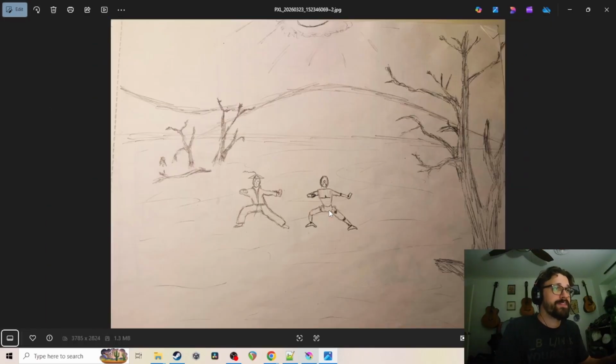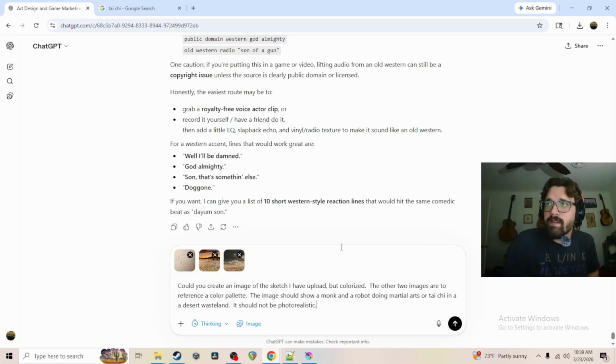So I'm going to upload these 3. Alright, so I fed it those 3 images, my sketch, and then the 2 reference images of a color palette, which I based my sketch off anyway. And I told it to basically colorize the sketch, use the 2 images as a color palette, and I described the image as well. It's a monk and a robot training in a desert wasteland. And it should not be photorealistic. So let's see what it gives me.